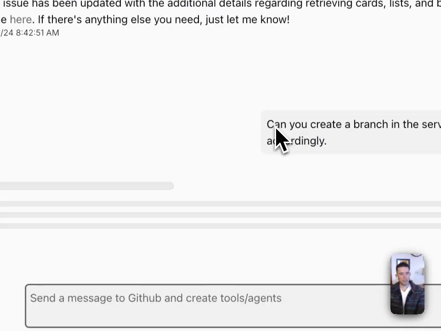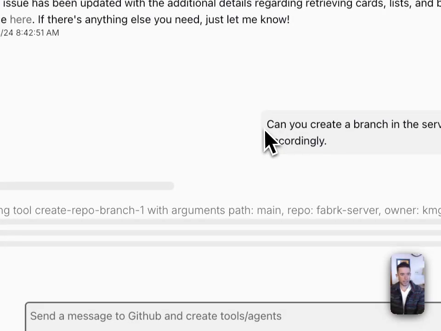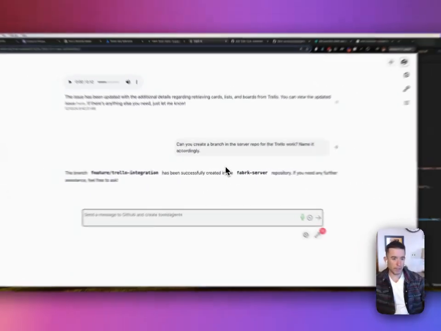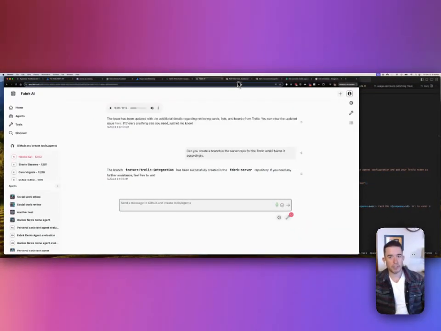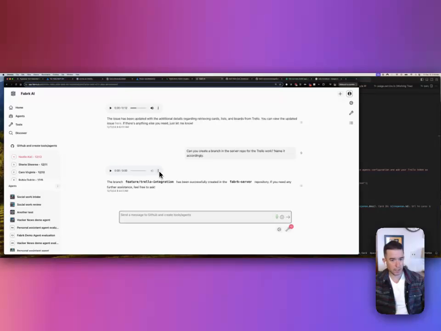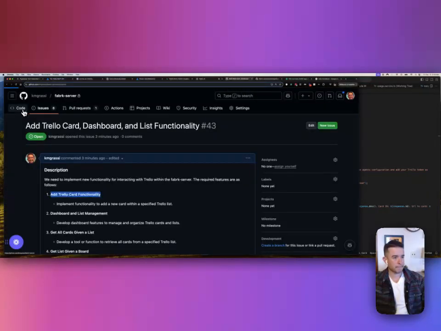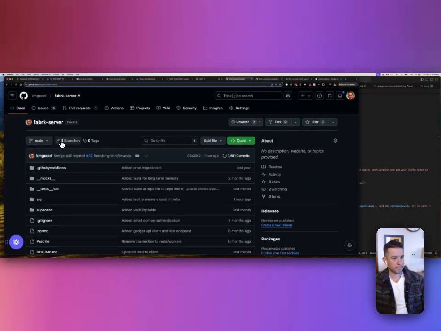Okay. So now I'm going to create a branch. Here he goes, creating a branch. And there we go, Trello integration. Perfect. Let's just check and make sure that, you know what, it's probably going to give me a link. No. And I'm just going to show you this. The branch feature Trello integration has been successfully created in the Fabrk server repository. If you need any further assistance, feel free to ask.